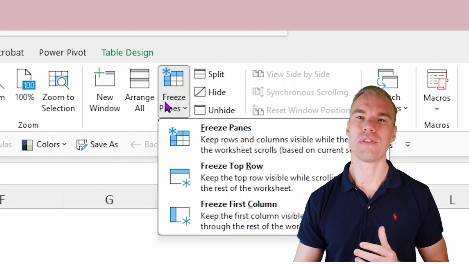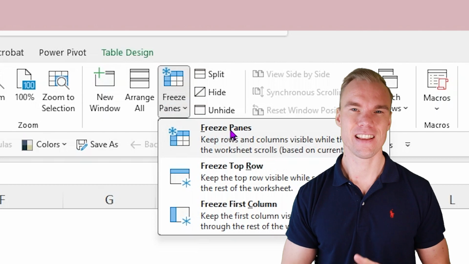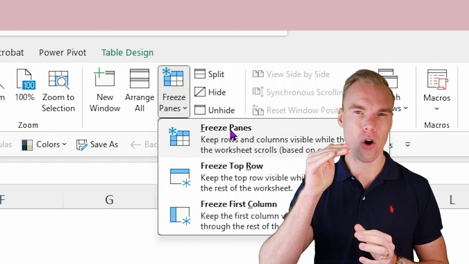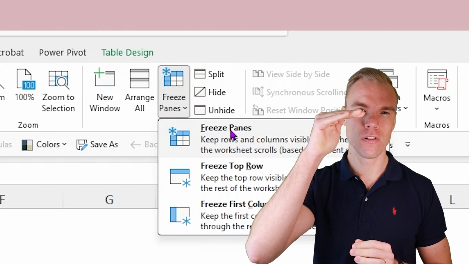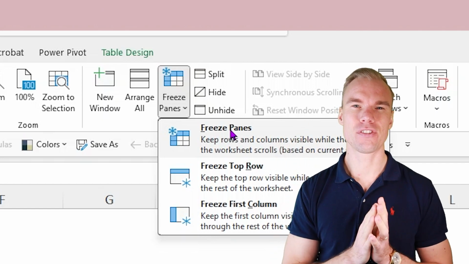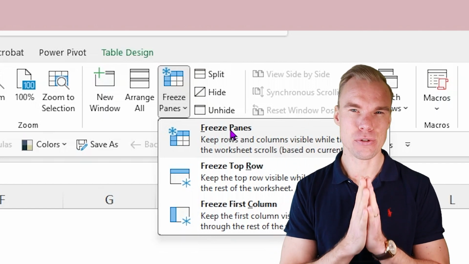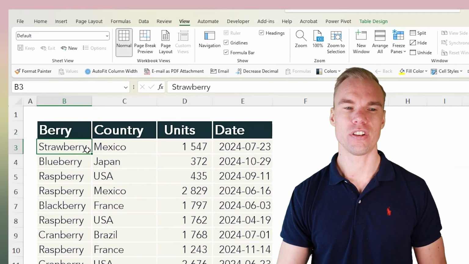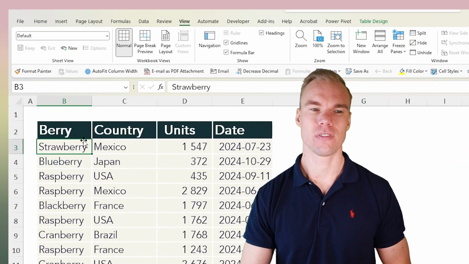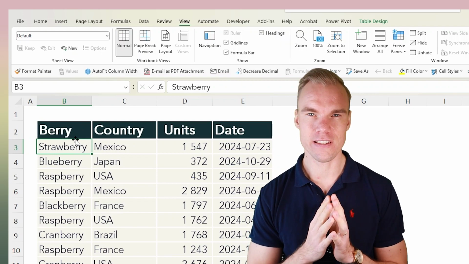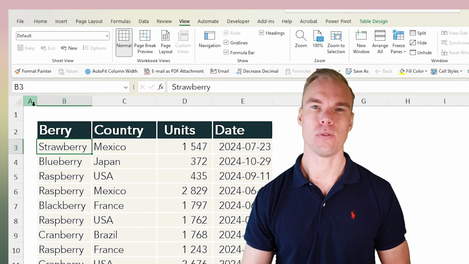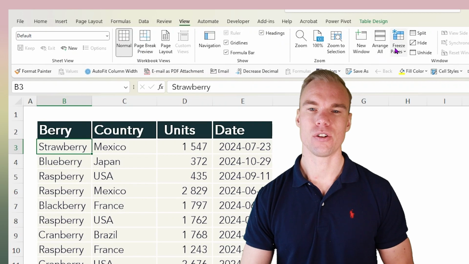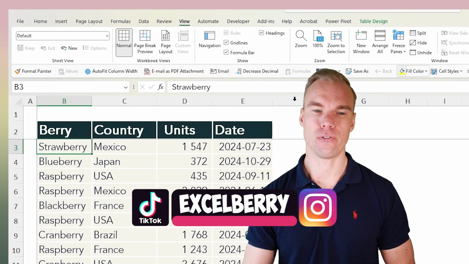And now let's talk about the first option here, freeze panes. That means that you freeze all the rows that's above and all the columns that's left to the cell that you select at the moment. So if I were to select B3, that means that row 1 and 2 will freeze and column A will freeze. So let's go to the tool and freeze them.